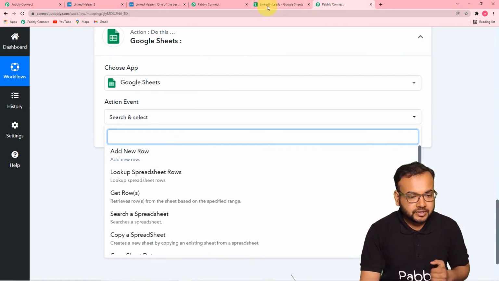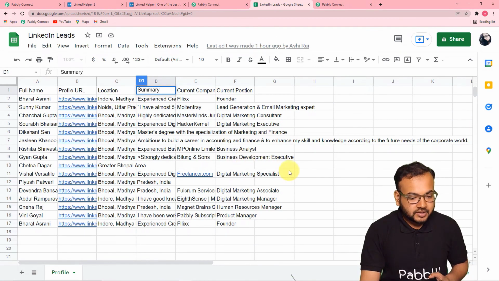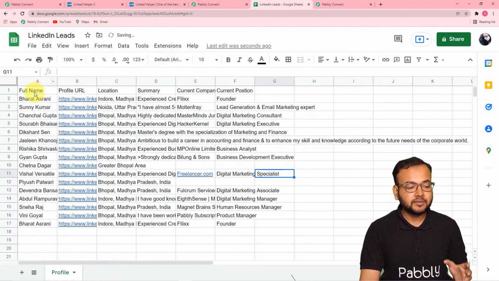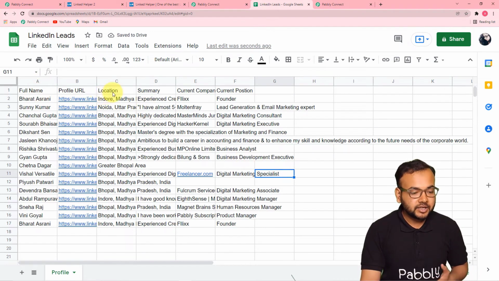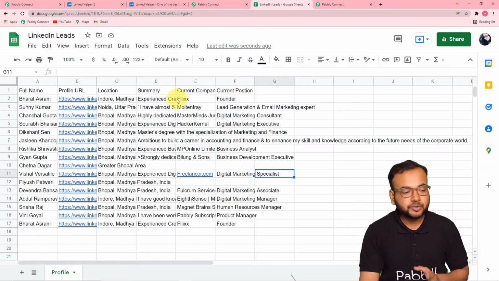So guys, let me show you. This is my Google Sheet in which I am saving the details of LinkedIn profiles. And here you can see I have all these columns: the full name, the profile URL, the location, the summary, the current company, and the current position. So these things I'm going to save here.